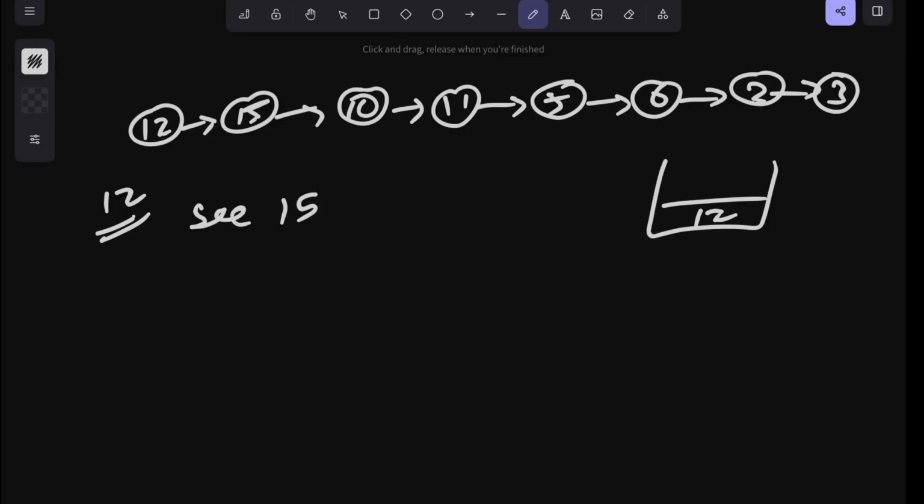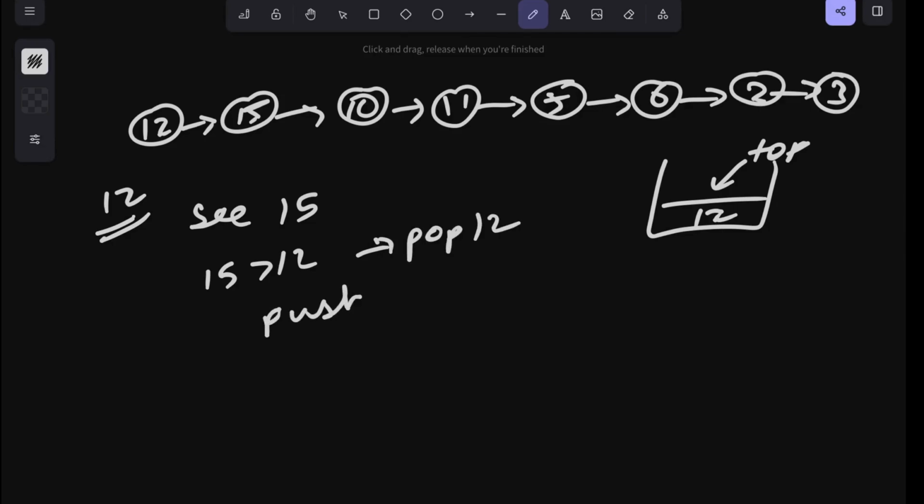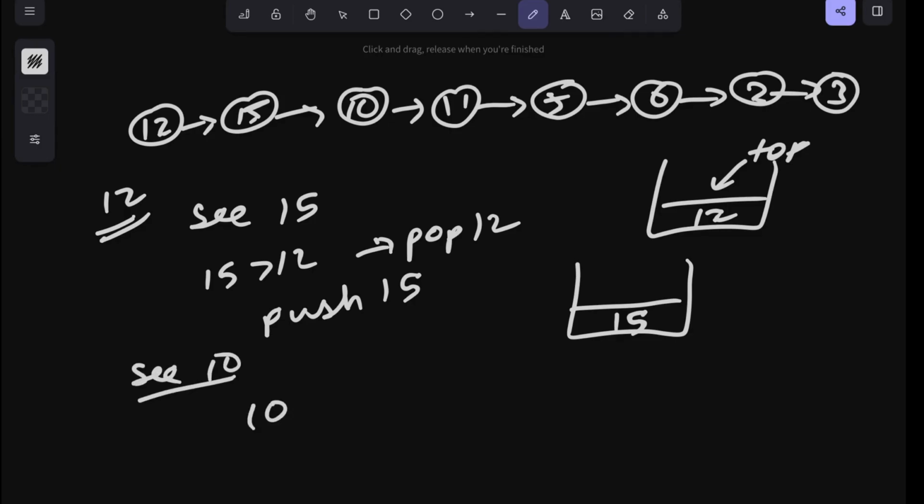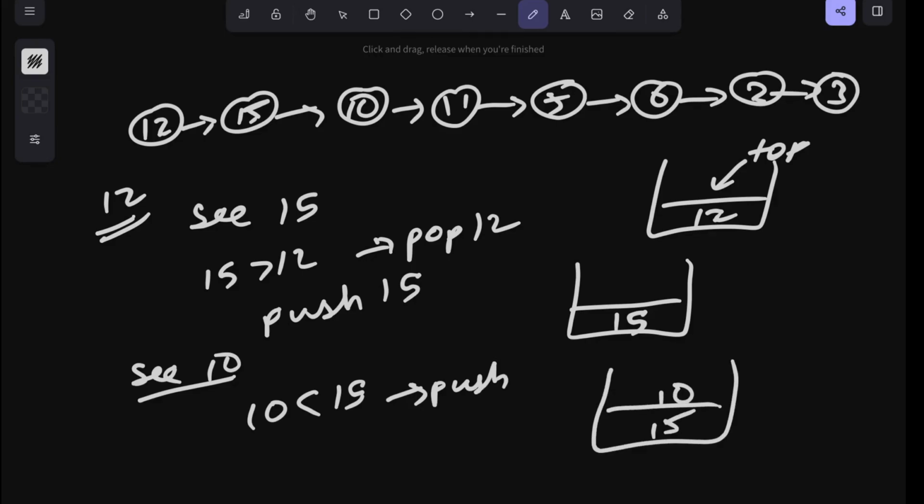Now compare it with the top of the stack. And since 15 is greater than 12, we basically pop 12 and then push 15. So basically the stack becomes this. Now see 10, the next node. Since 10 is less than 15, we basically push it. So the stack becomes 15 and 10.